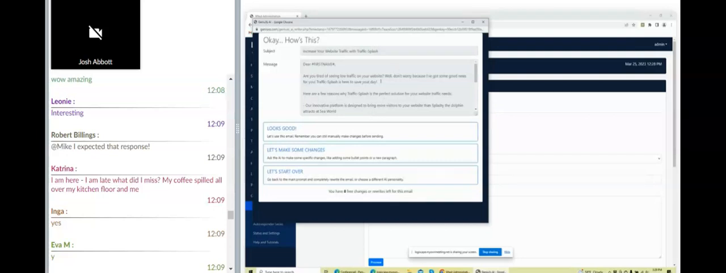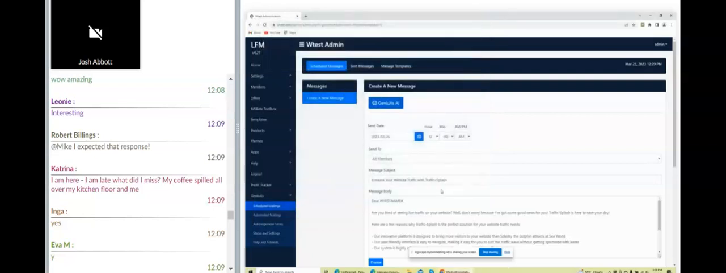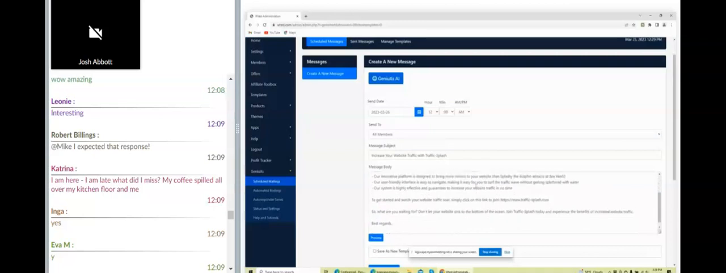Okay, and here it can keep the same one, but here you can see it puts in some bullet points, and then it puts in the link to join. And then again, before you send it out, you can say looks good, and what this does is it sends it back into your admin panel. And then here you can make any changes you want.